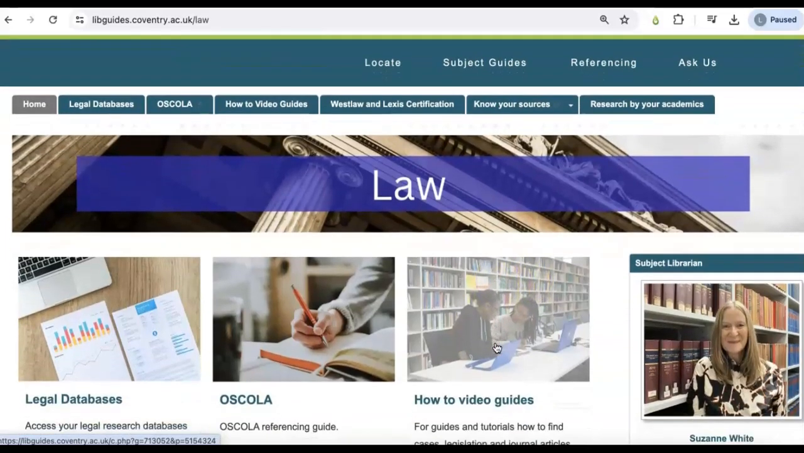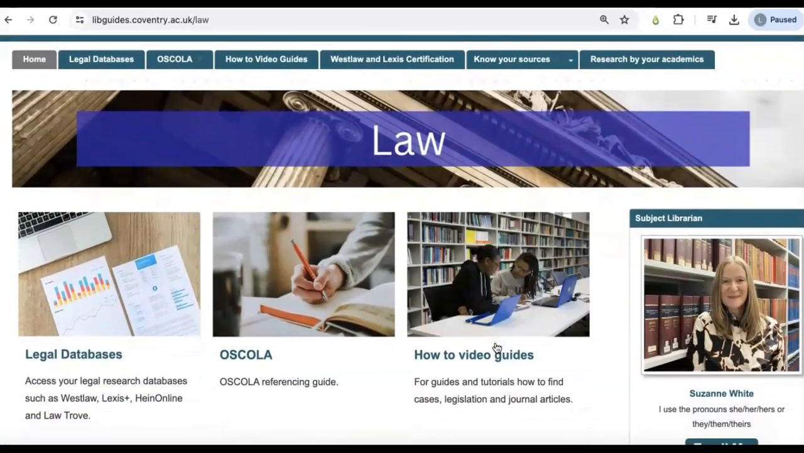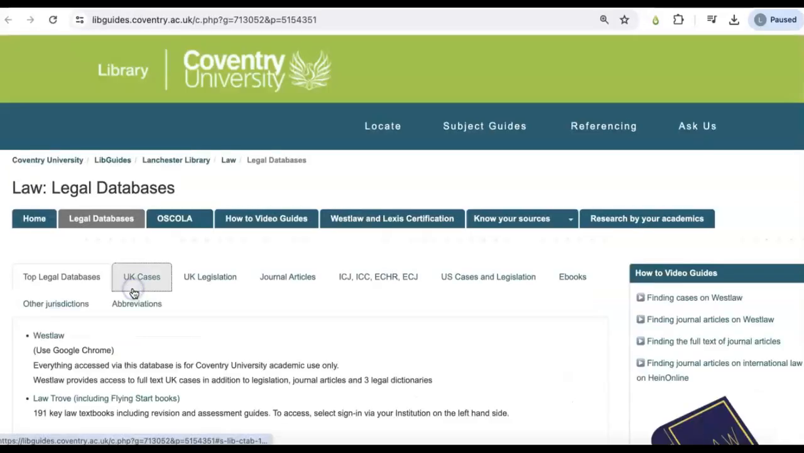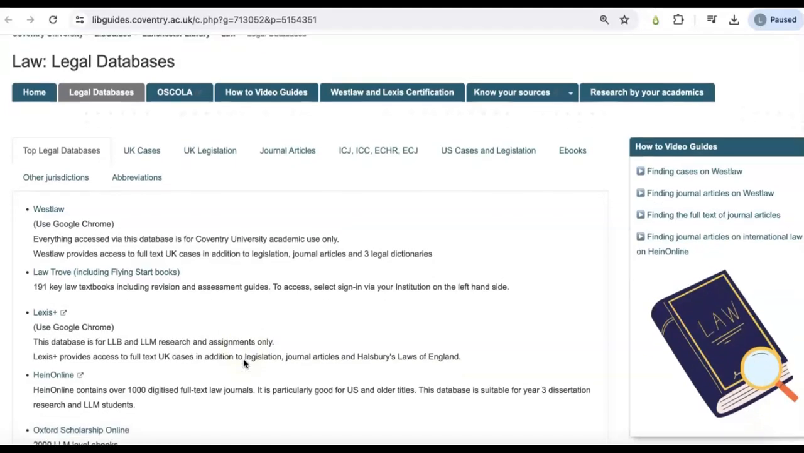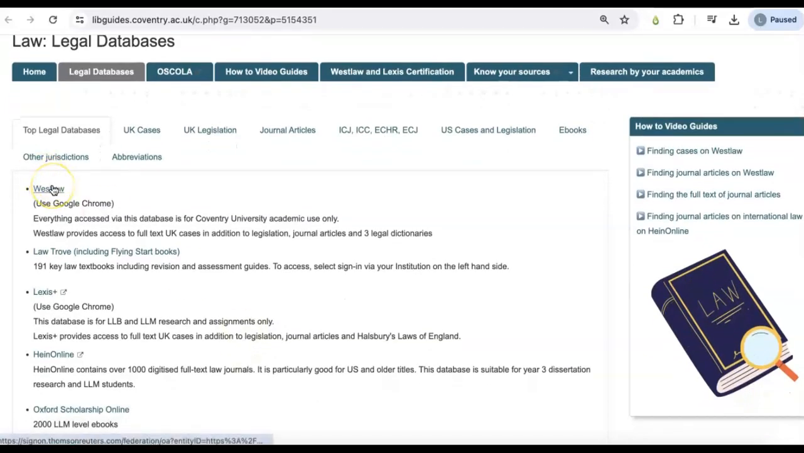This takes us through to a page which I maintain. I'm going to select the Legal Databases tab. And you can see there that there is a link to Westlaw. Westlaw is a good database to use when you're researching journals which cover English law.